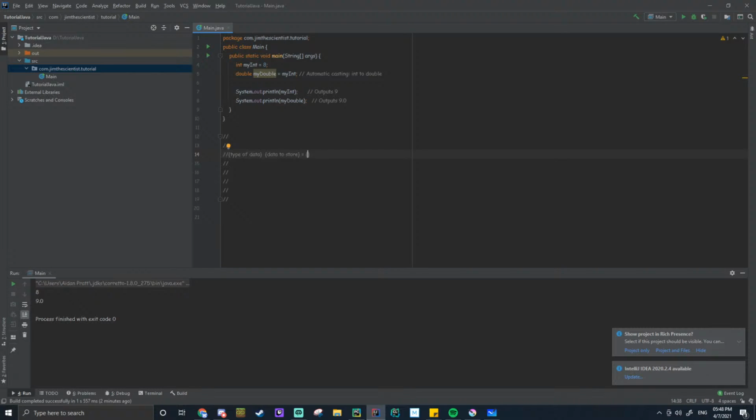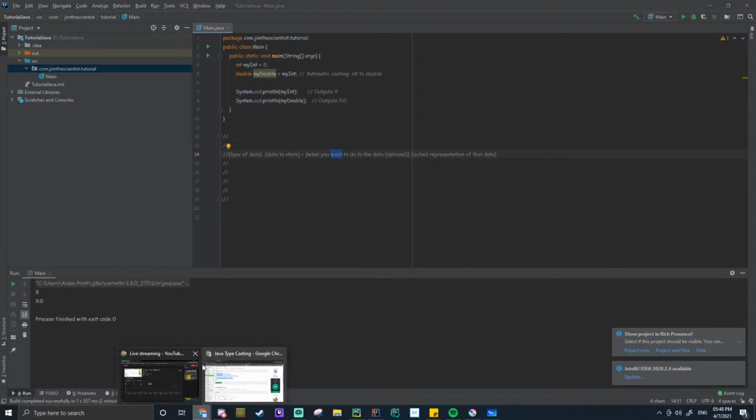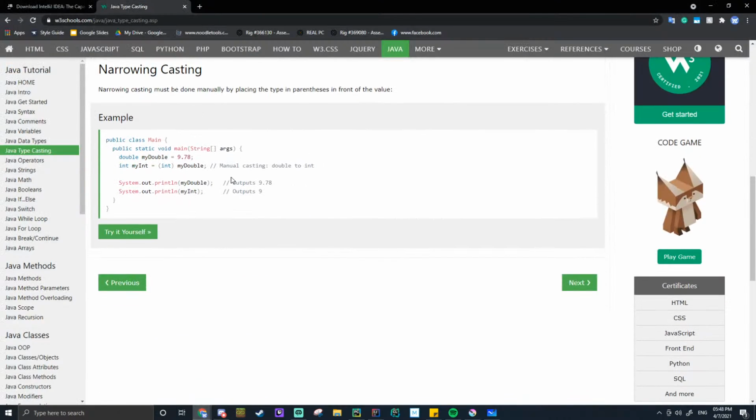The first thing is going to be what you want to do to the data, and this is optional. And then you have the actual representation of that data. So like what you want the data to be could be, I don't know, let's look at this.